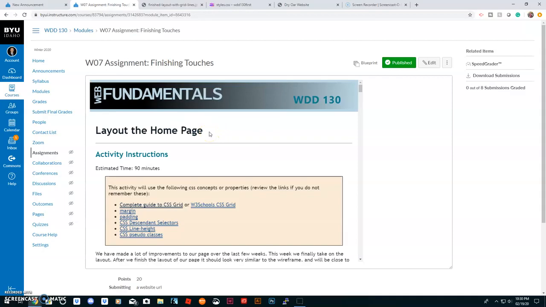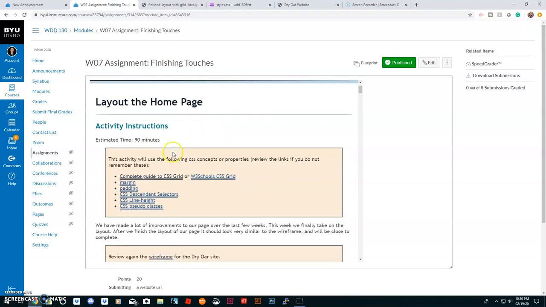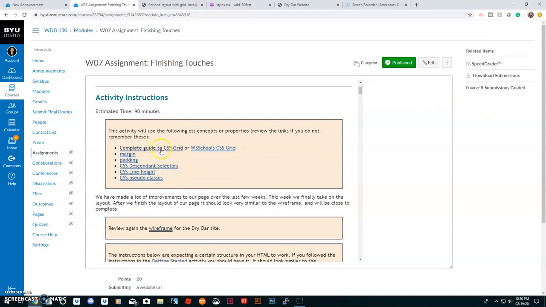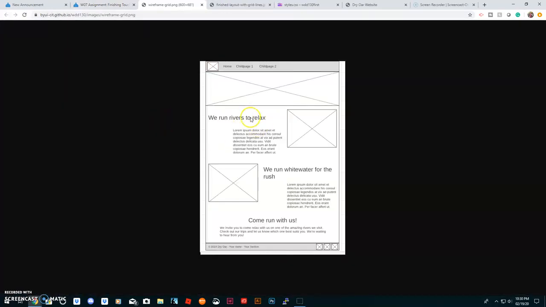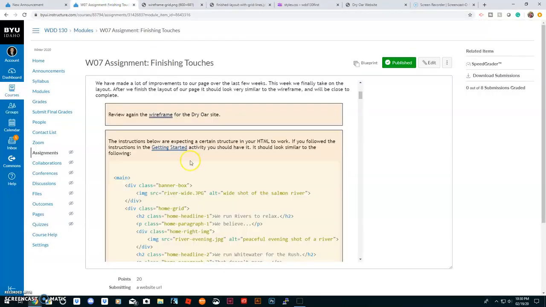This is called the finishing touches assignment. You'll be laying out the home page using what we've learned with the CSS grid. So if you scroll on down, please make use of this link to review the wireframe. You'll see we will be implementing grid to create appropriate spacing. And I'll show you some of the tricks I did to finish this up.